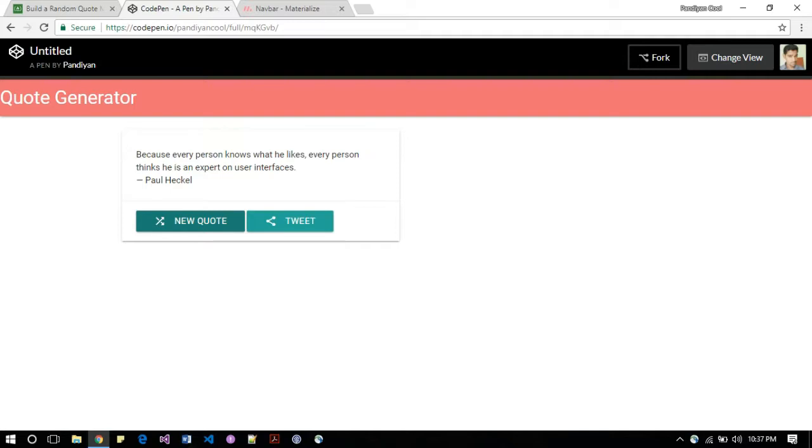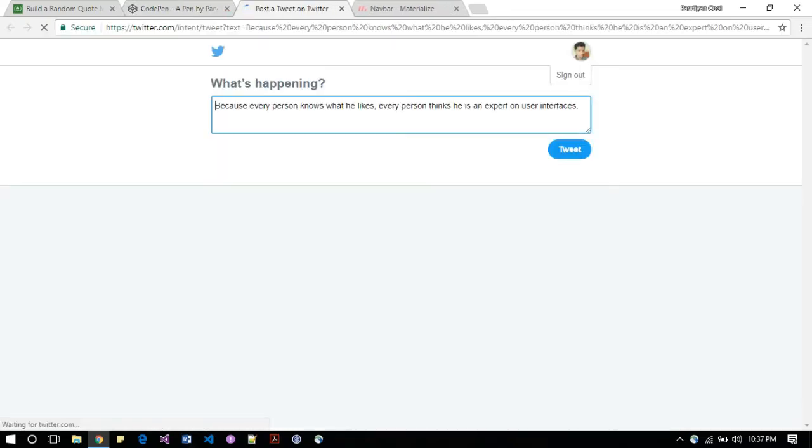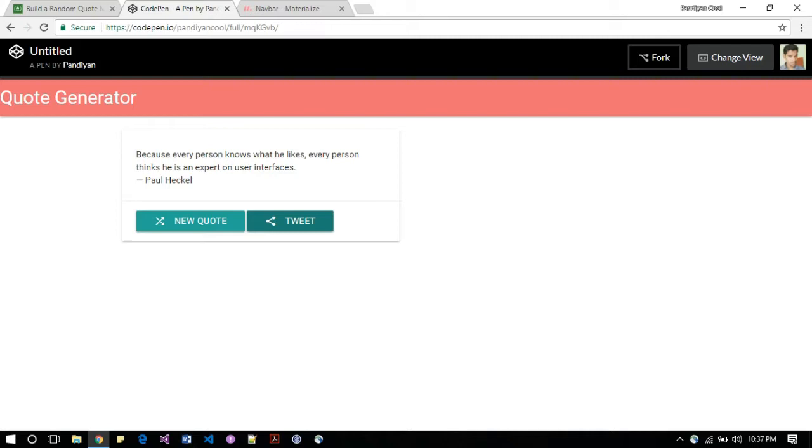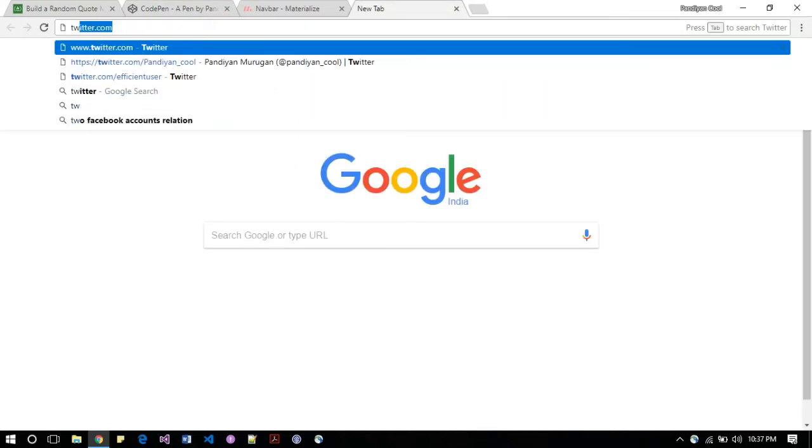Because every person knows what he likes. Every person thinks he is an expert on user interface. Actually, this code is mentioning my UI. Okay, whatever it is, let me click the tweet. So there it is. Let me tweet to see whether it is happening properly. Yeah, it went on. Let me check whether it's posted.